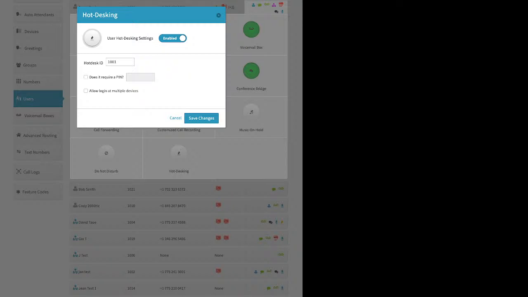Now, at the end of his day, he'd pick up his phone, hit *12, which turns off hot desking, and then he goes home, right? The next time he comes into the office, he sits down at desk number 7, does the same thing, picks up the phone, *11, hot desk ID. Now calls are being sent to him at desk number 7.